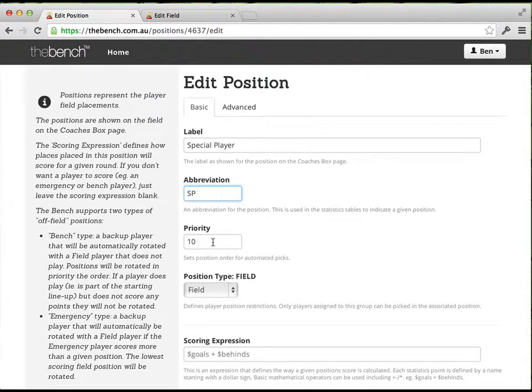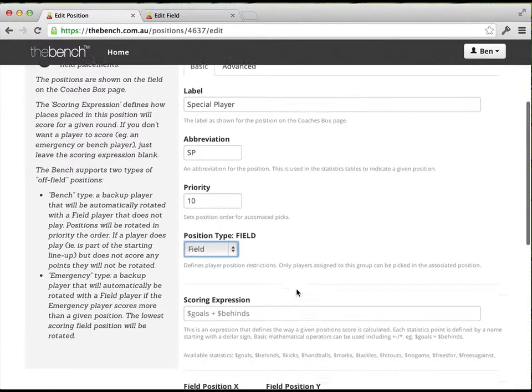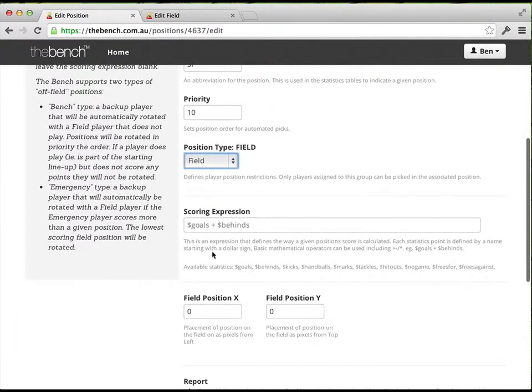Now the priority defines the ordering of the position. So if we've got some certain rules like rotating off the bench, the priority comes into effect with which positions get selected first to rotate through the bench. You can choose the type. So we've got a couple of different variations here. So we're just going to leave them as a field position. The scoring expression lets you define how the rules are defined for this particular position.